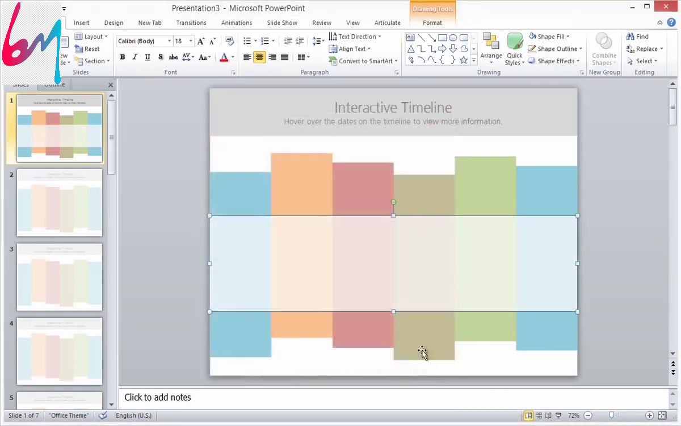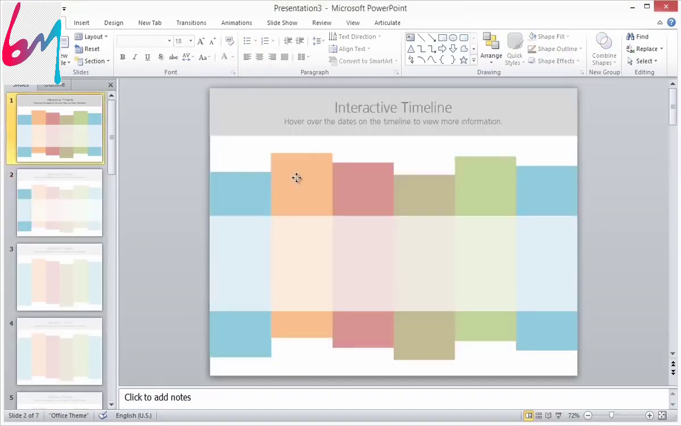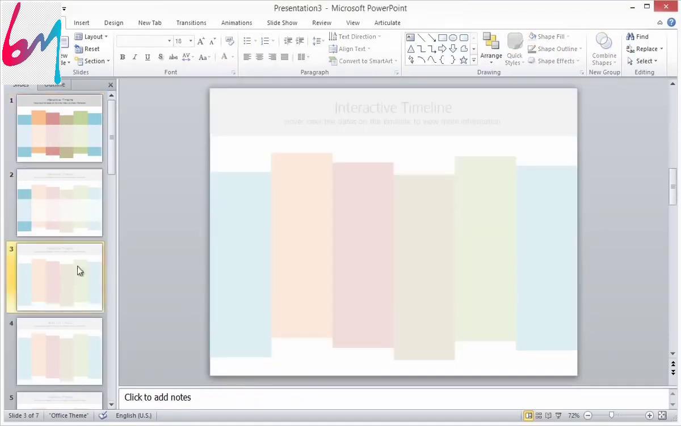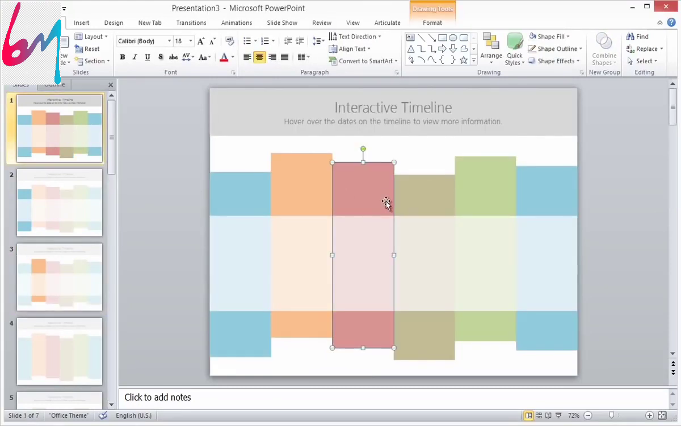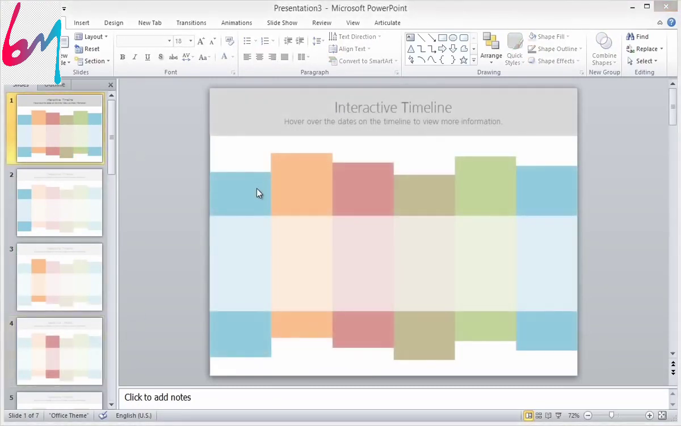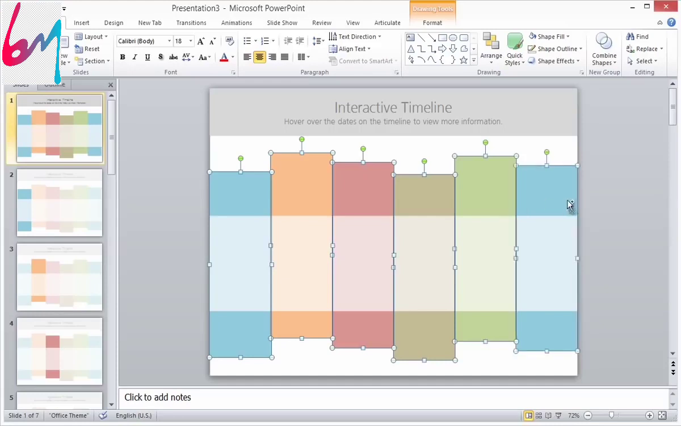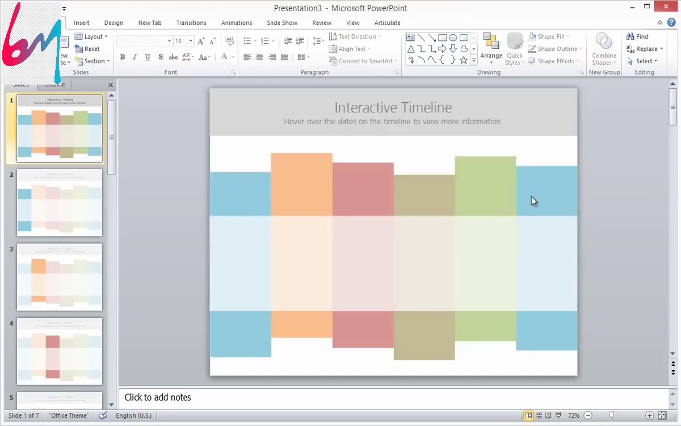For each column, we will copy and paste the corresponding colored rectangle and the white semi-transparent rectangle and paste them onto the corresponding layer. We will do this for each column in the timeline. When we've done this for each slide, we can delete the shapes that we've pasted onto slide 1 since we no longer need them.